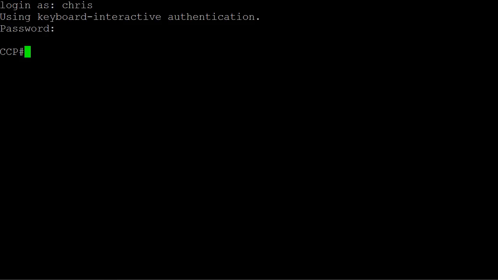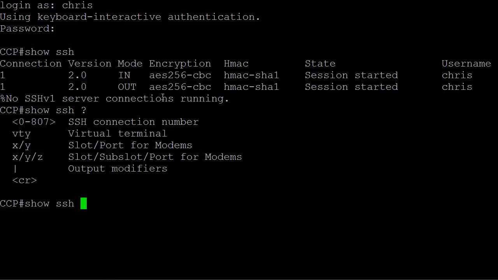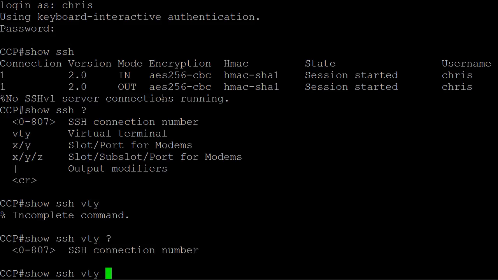So there you are. You're at the CCP prompt. If you do a show SSH, you get a little message here showing what the connections are, in, out, and even what the username is. There are some options there, as you would expect. VTY, what do we get there? What's it going to ask for? The lines? Yeah, the SSH connection number. We're not going to get into all of that because I really just want to show you the fundamentals here. But really, that's all there is to it.